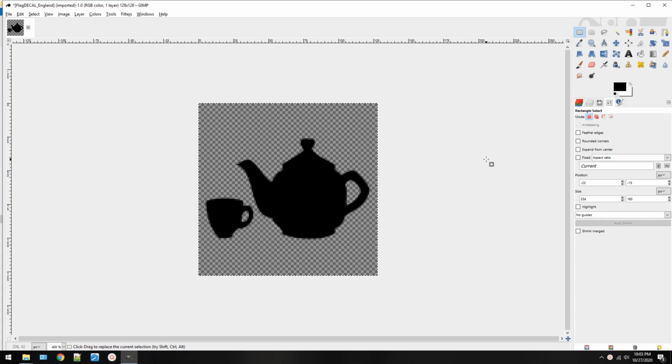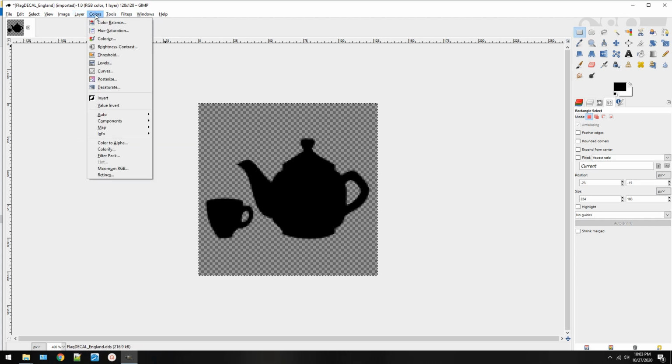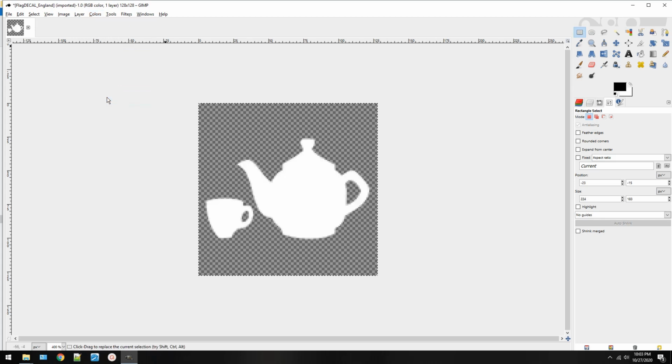Step number one is it needs to be in all black. I recommend you just find an icon that's in all black or all white, and we actually need to change it to white. So here's what we're going to do. Go to Colors in GIMP on the toolbar up top and press Invert. That will change the colors to white.